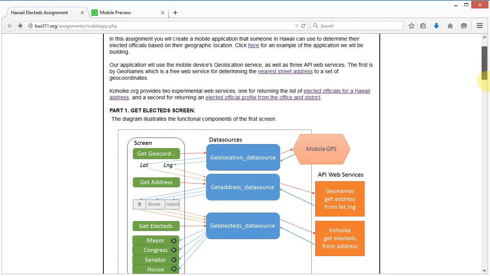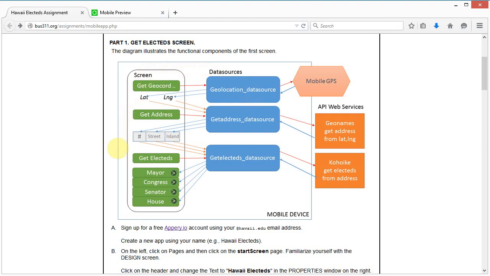Here's a diagram. We're going to create this start screen with a get geocoordinates button, a couple of lat long labels, a get address button, and a set of three text input boxes that are going to contain the house number, street, and island or zip code. Then a button which is going to populate this item list down here.